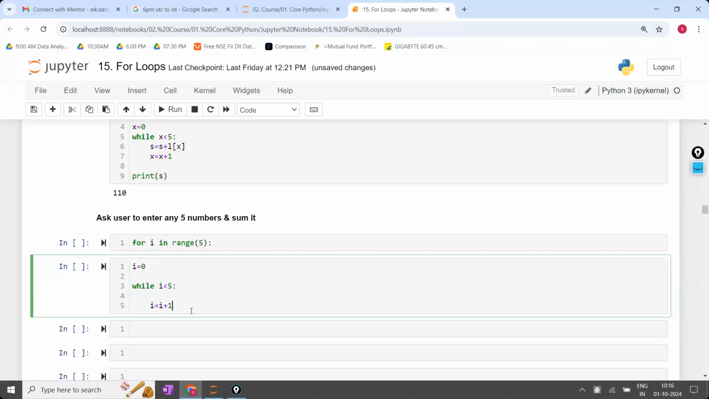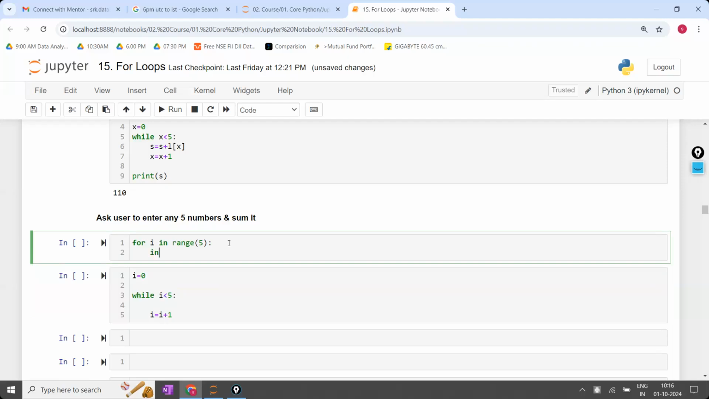Now what do you have to repeat? Ask the user to enter 5 numbers. Ask the user, you have to repeat. So input function. Input, enter the number.